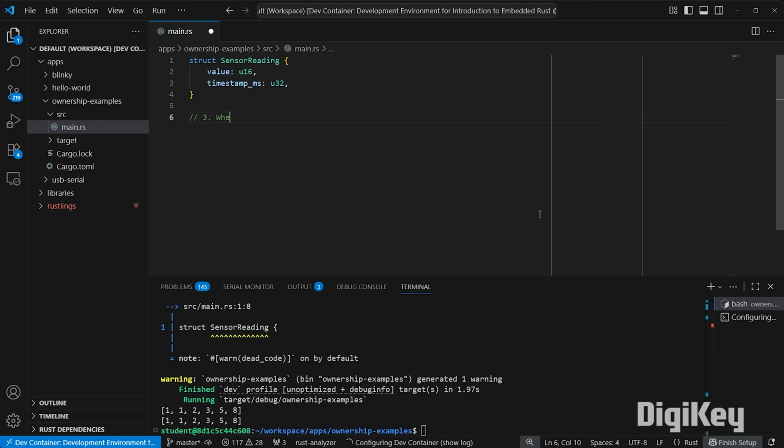The third rule is that when the owner goes out of scope, the value will be dropped. Let's make a note about what scope actually means here. Scope is the region of code where a variable is valid and can be accessed or seen. This is usually between curly braces in things like functions or loops. But note that we can just put curly braces in the middle of a function right here, and this creates a new scope for us.